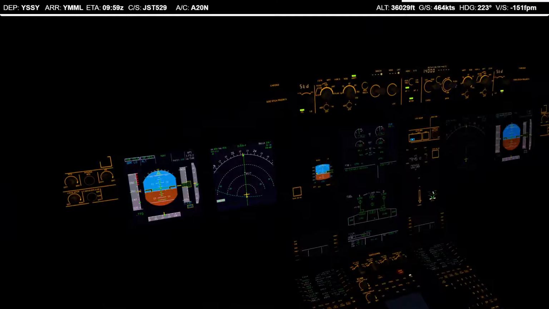Manage descent. There we go, starting our descent.